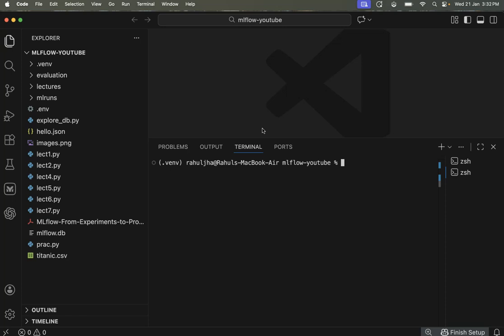So in LLM ops, we need a way to manage prompts, just like we had to manage models in ML ops. Now, to manage models, MLflow provided you with the model registry, and you must be guessing it right. To manage prompts, MLflow is providing you with the prompt registry.